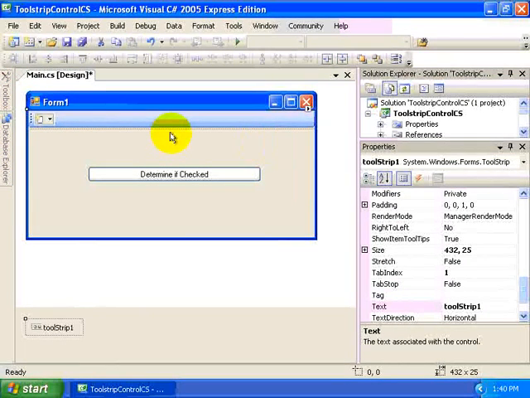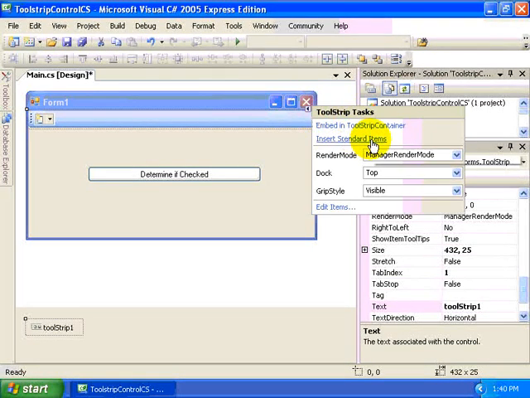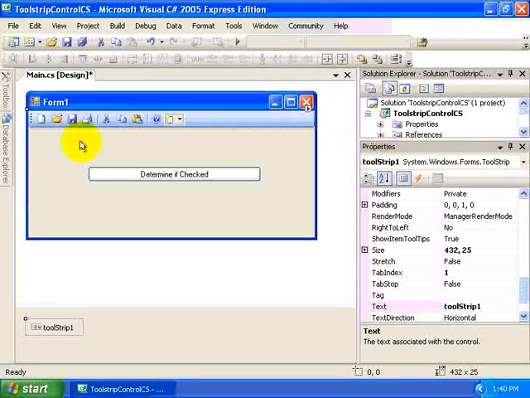The other way that you can do it is to insert the most common Toolstrip items that you see in most Windows applications by going to the little Quick Tasks arrow in the upper right-hand corner of the control and select Insert Standard Items. So this gives us the common New, Open, Save, Print, Cut, Copy, Paste, and Help.